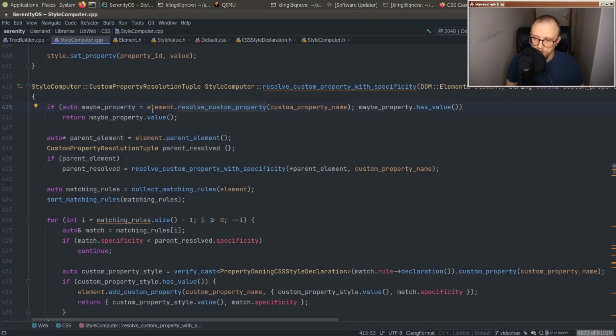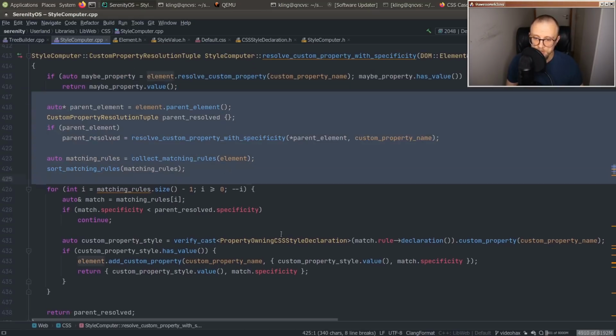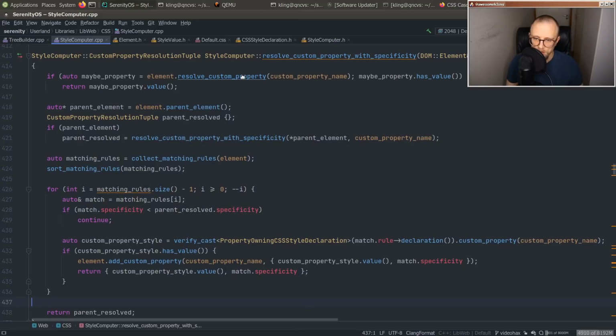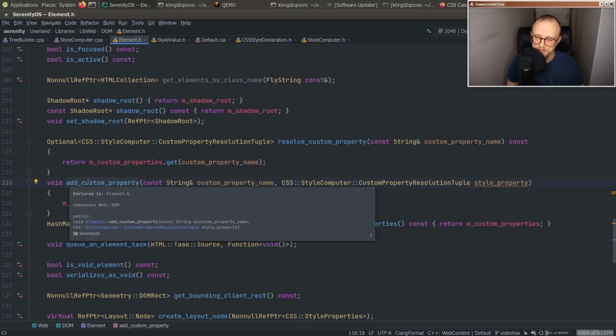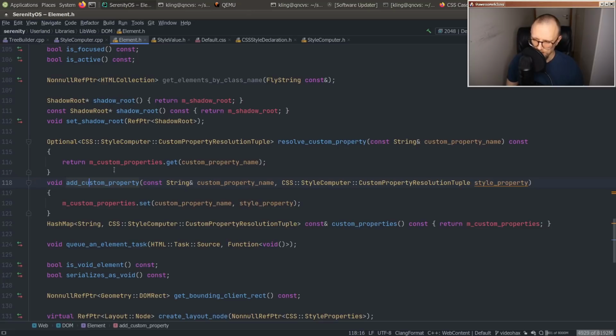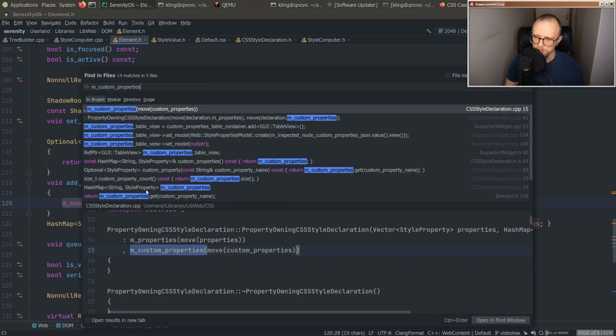So if the property is in the element's custom property hash map, then we just return that. Otherwise, we do stuff. Oh, maybe this is just a cache that hangs on the element. So after you compute a custom property for an element, you hang that on the element so you don't have to recompute it. I guess that's probably what this does. So here's add custom property, which inserts something into that map.